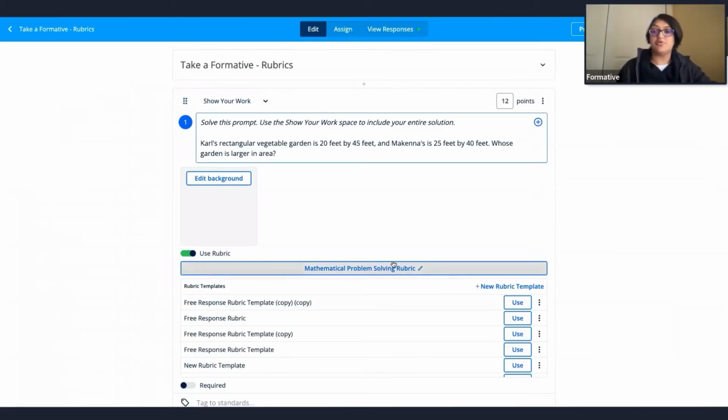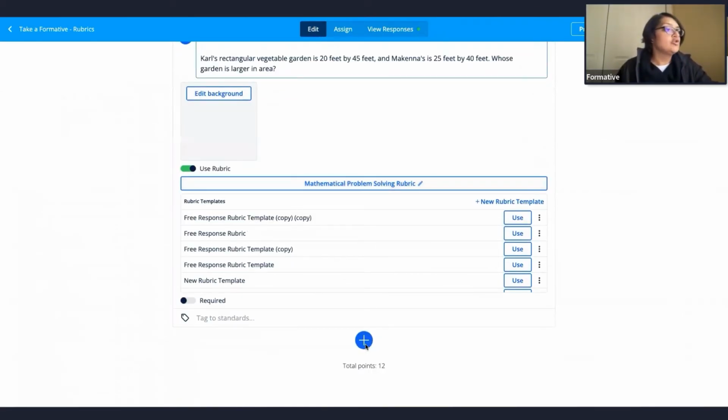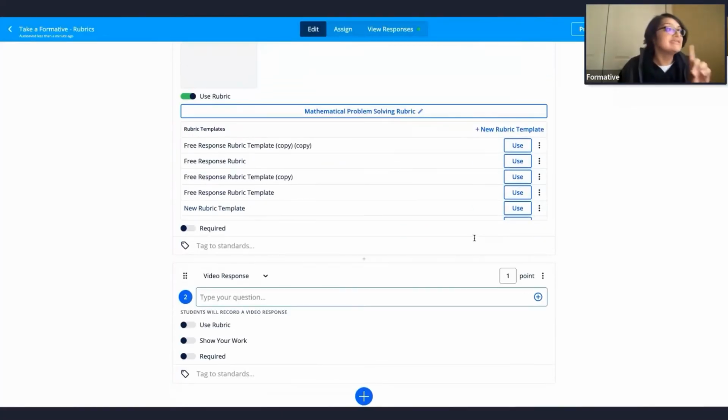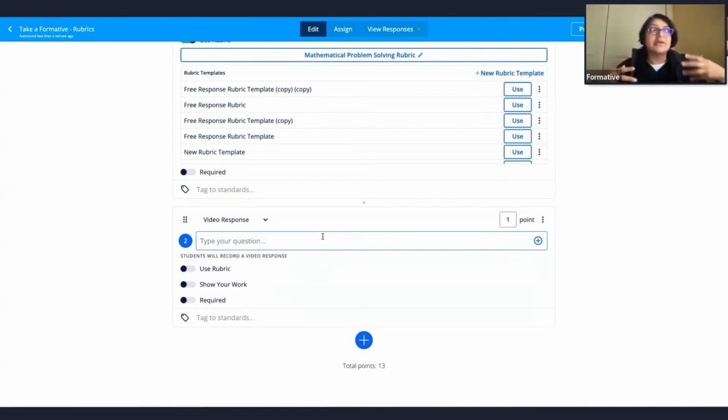So here we are in our formative, right? Remember that there are 5 question types on which you can add a rubric. You don't have to remember these, it's sort of obvious. There's an audio response, a file response, a free response, show your work, and there was one more, video response. So let's do video response. I want my students to record a video response. I don't know, record yourself doing 20 push-ups or something.